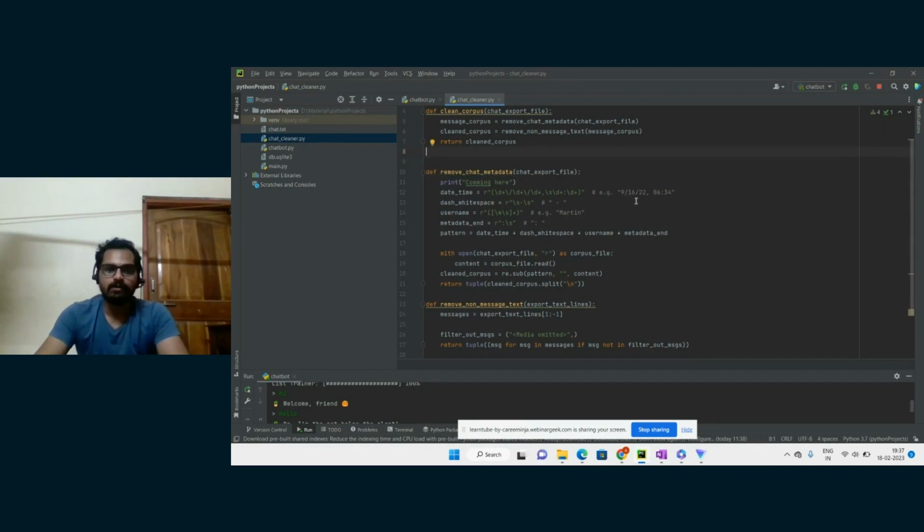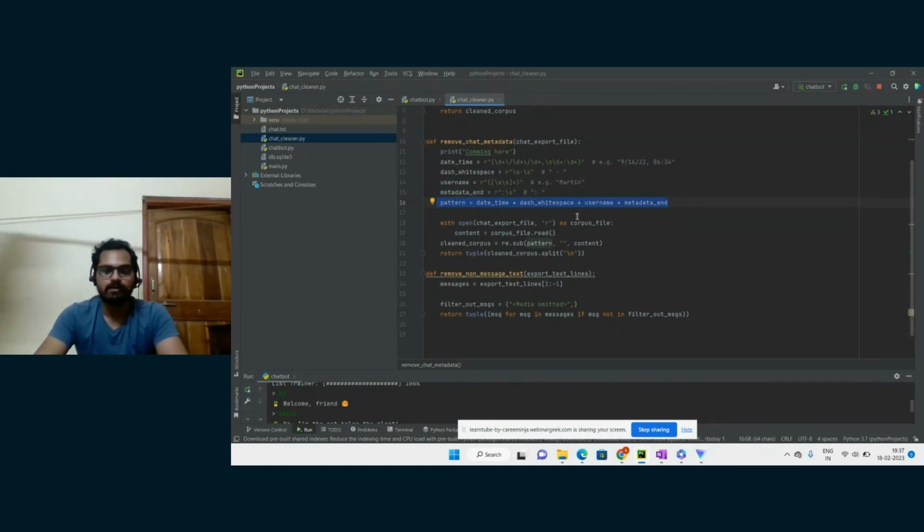Now we are doing a similar thing here. This is a regular expression which will match timestamps and dates like this. Then any kind of hyphens we are going to remove, then for example names, and colons we are going to remove. This is the whole pattern, and if any string in the WhatsApp chat matches this regular expression, we substitute that string with an empty string, which means we are basically removing it. Then we return the cleaned file.